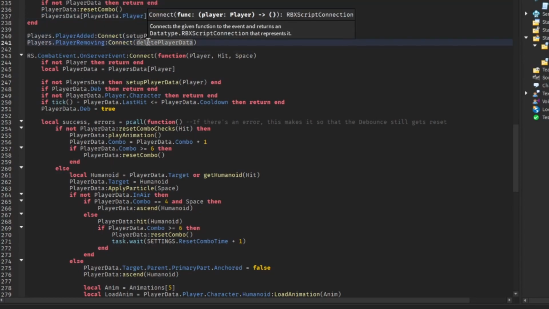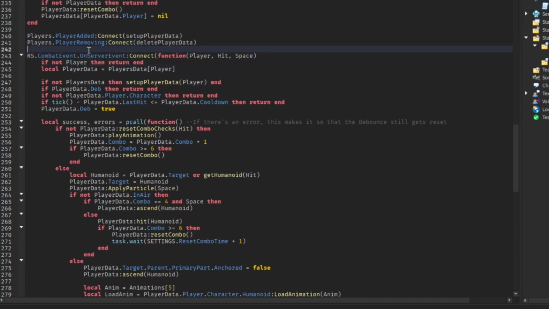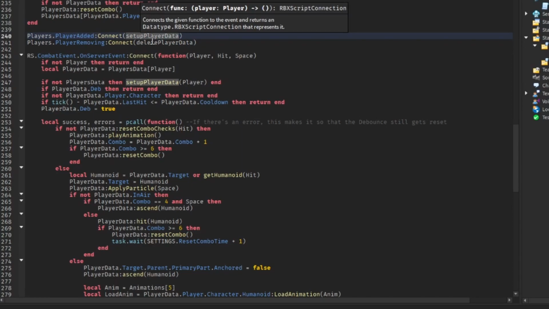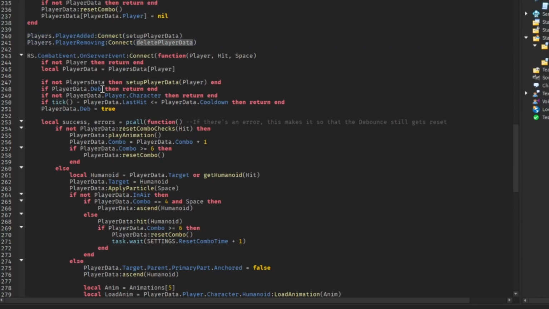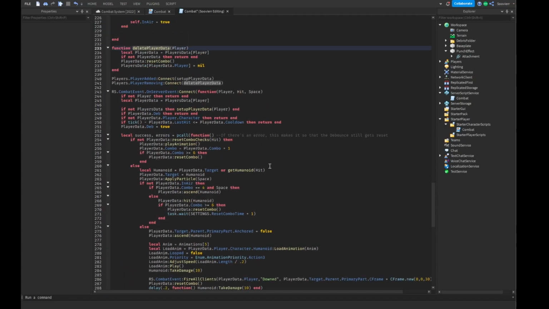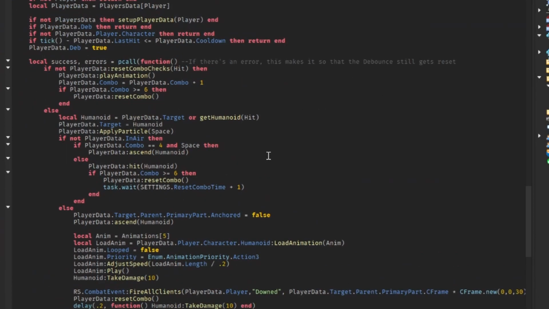And then we're going to be firing our set player data and delete player data, so when the player joins and leaves the game, if you have a data store and you want to make sure that everything's saved properly, this would be really helpful, but we're just going to keep it here to be optimized as well. So we're going to have our set up player data and delete player data, which is going to be right here. And now we're going to get into the actual code, the part where it connects everything together.